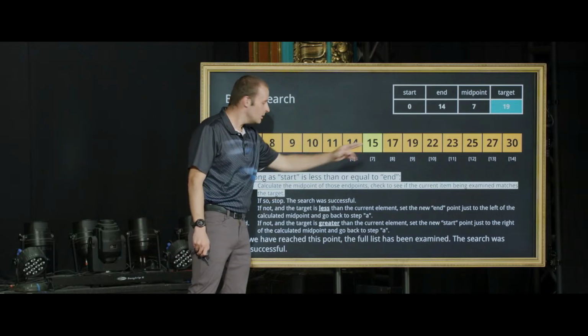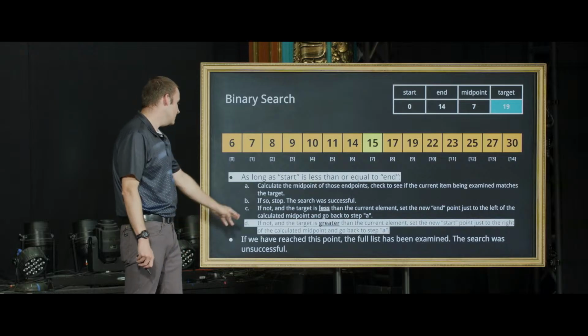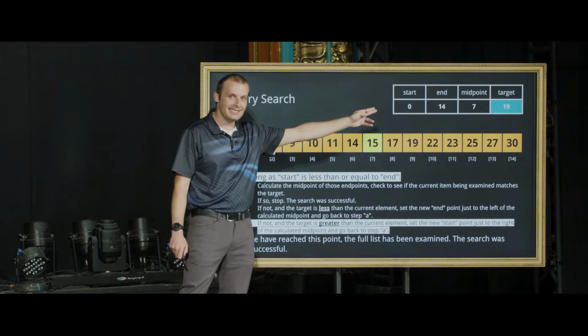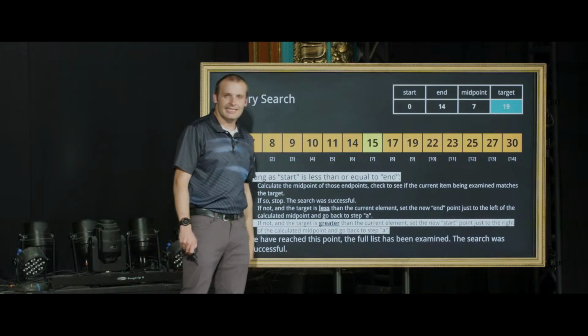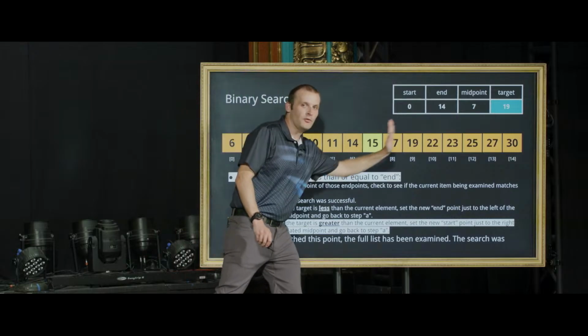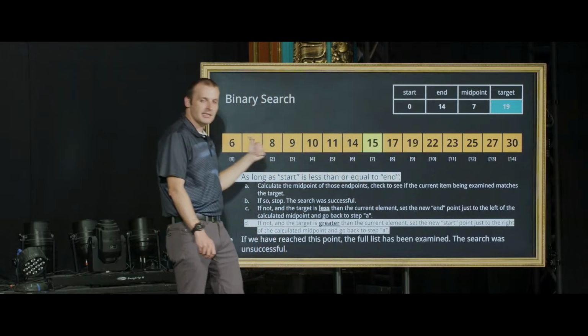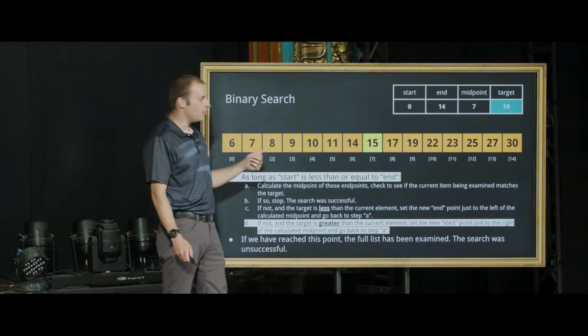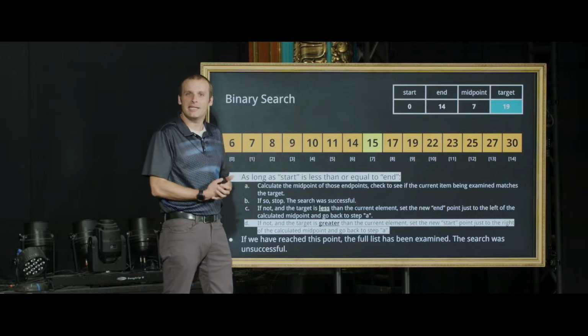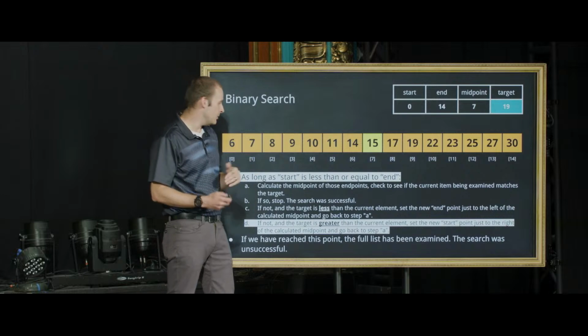The answer is no. So in that case, what we're going to do is say the target, what we're looking for, is greater than 15. Target number is 19. So if it's going to exist in this list, because this list is sorted, it must exist over here to the right. It cannot exist over here to the left. If it did, that would mean that our list is unsorted, and this trick, this efficiency we're trying to take advantage of, would not be possible.